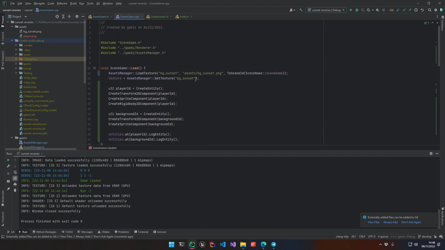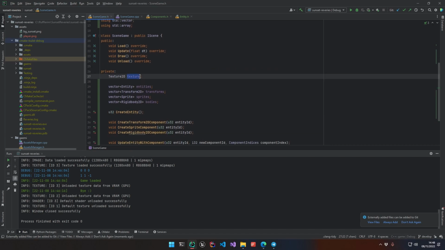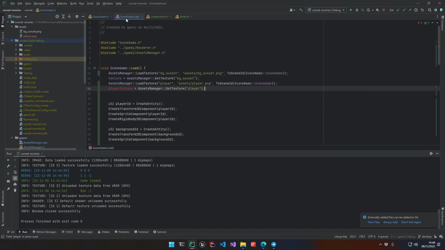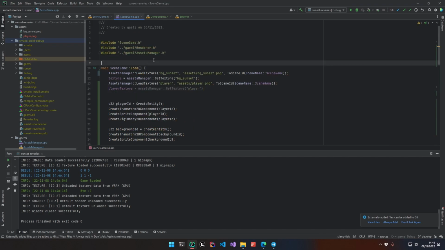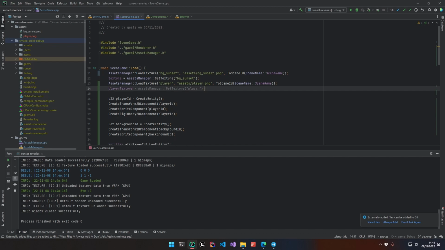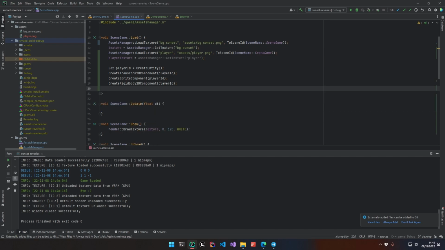Okay, now I want my asset manager to load it. Call it player. And get texture player. Okay, for now there is a texture here. Okay. And I want to create a player like this with a sprite. Okay. So I will create this.